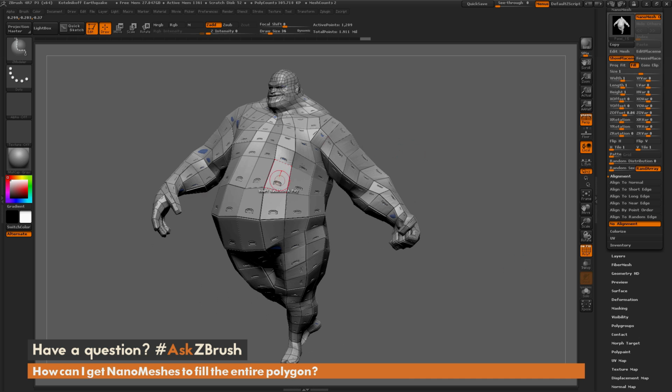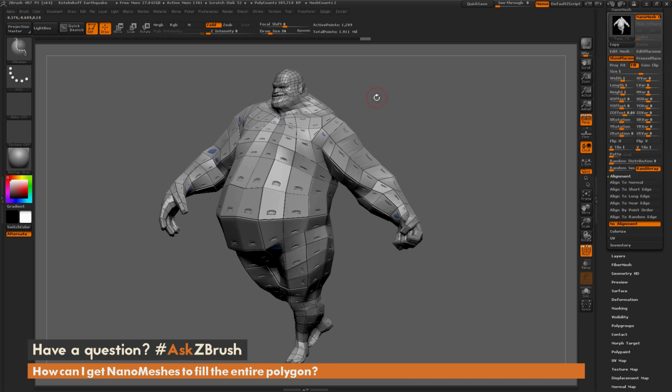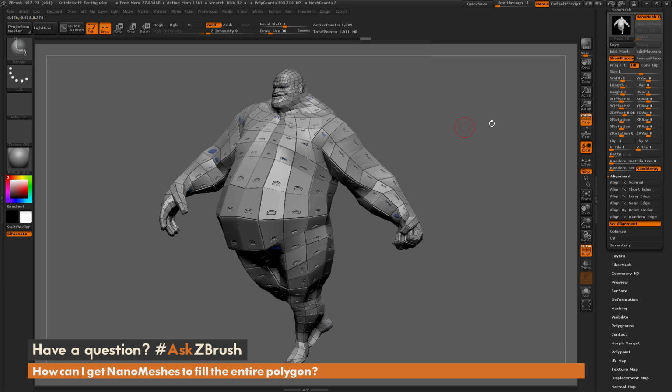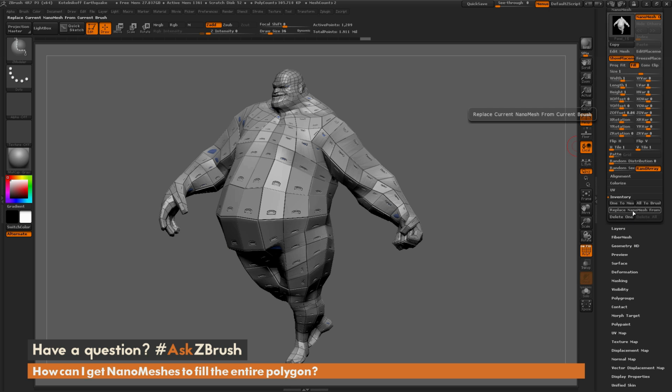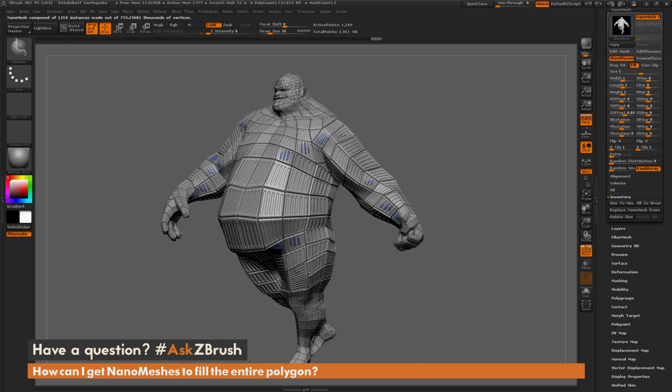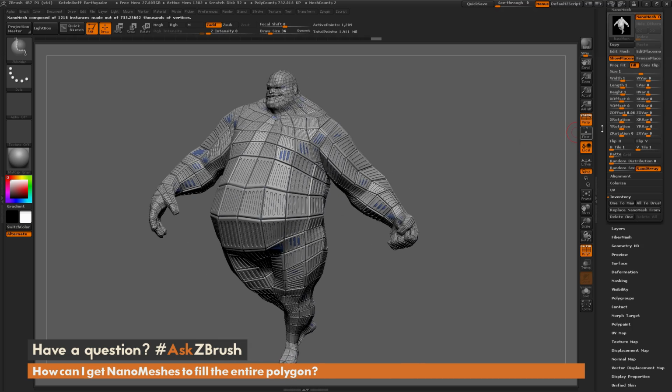The fill will also work with any nanomesh. So if I hit M again and come through and select another nanomesh here, let's select this Panels 08. I'm just going to go to the nanomesh tab, go to inventory, and do Replace NanoMesh From Current Brush. That's going to replace it with the current nanomesh I've selected. And now I'm going to get this result on Earthquake.